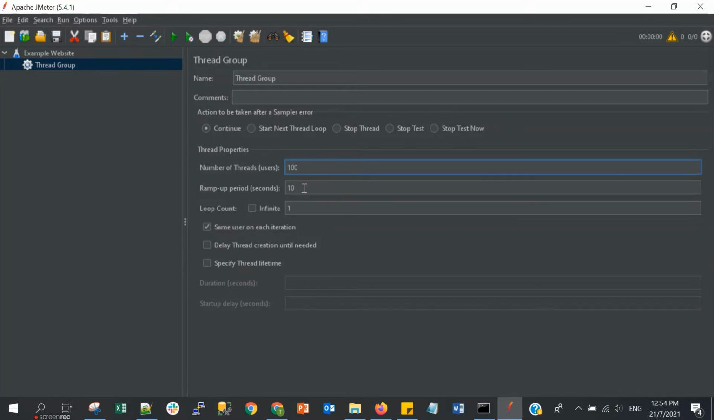If we put 100 users, meaning, if we put, let's say, a ramp up period of 100 seconds, meaning between each user there will be a 10 second gap. Okay, for this example I will use 10 and I will put loop count as 2.